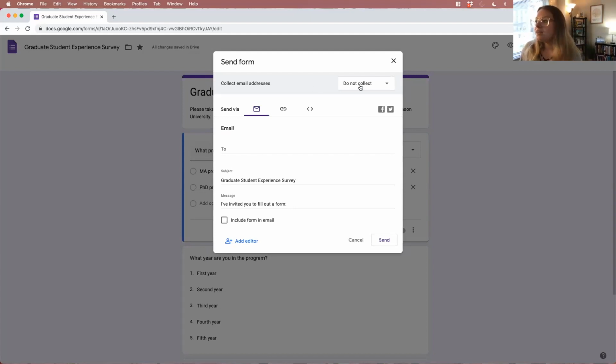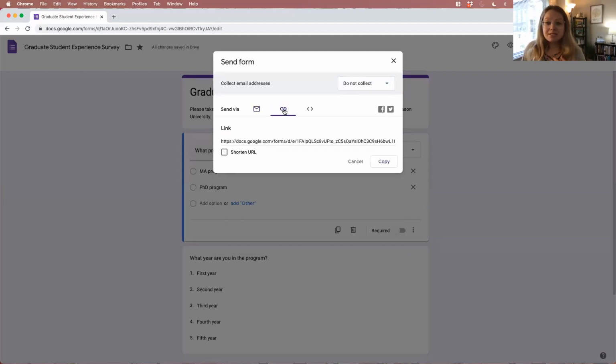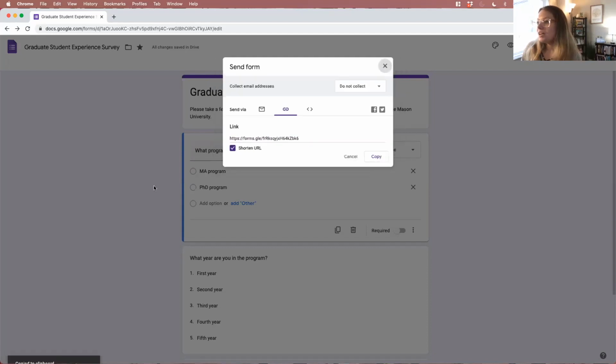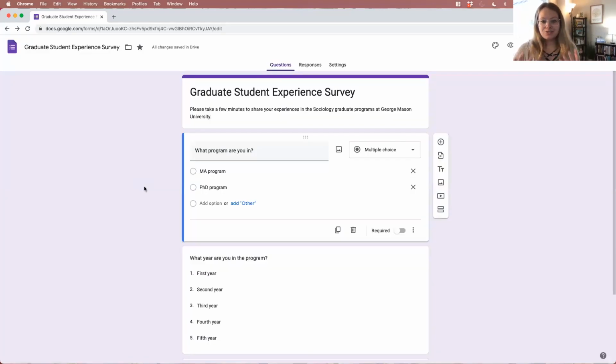And then again, you have the option to say if you want to collect email addresses from your respondents, and then you can either send your survey through an email or through a link. I personally think it's a lot easier just to send the link out. This is also so if you have colleagues or people who are going to help send out the survey for you, it's typically easier to send people a link so they can share. If you're also going to have your link on a flyer, you can go ahead and shorten the URL too. It's a little bit more manageable this way. And then all you do is click copy and you're ready to paste your survey link and distribute it.